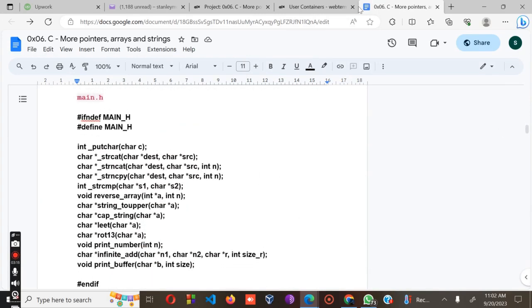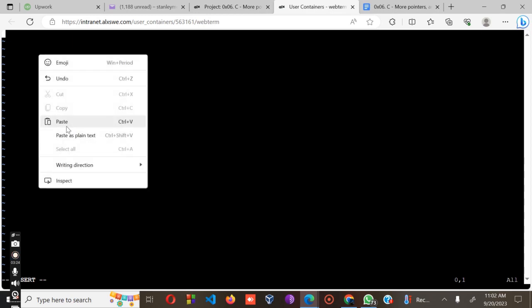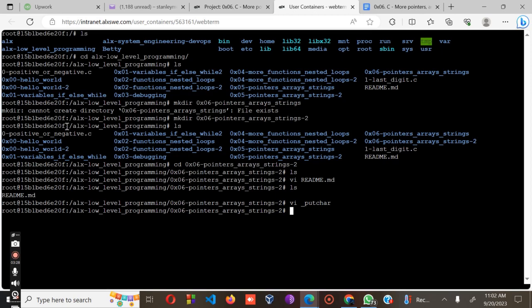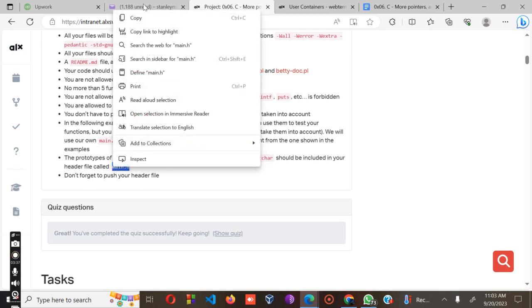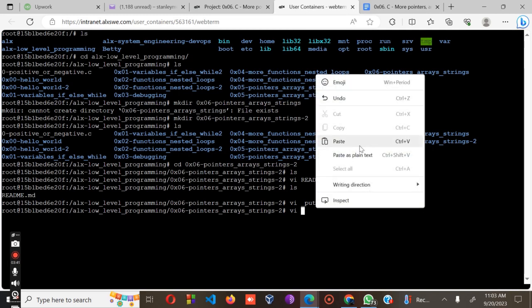We have the main, so copy this one, then you paste, then escape colon WQ. Okay, next step, as per the instruction, you are supposed to include this one, main.h. Okay, main.h. Okay, insert.